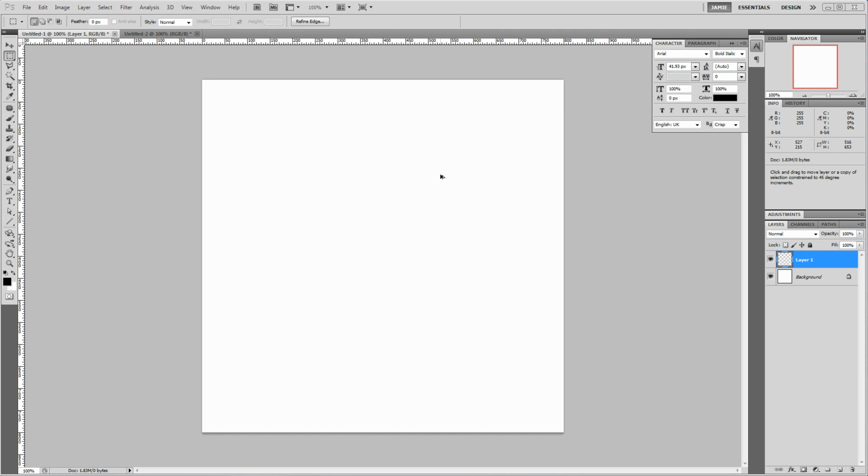Hi everyone, I'm going to talk a little bit about Quick Mask. Quick Mask is one of those Photoshop features that is super useful, but unfortunately a lot of folks don't remember to use it. So, what's it any good for?